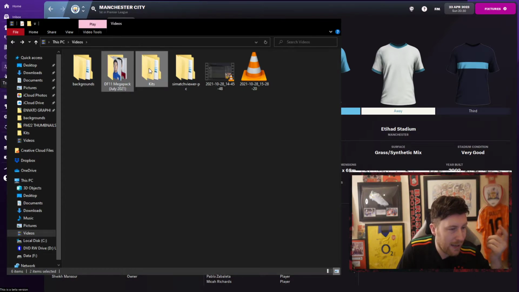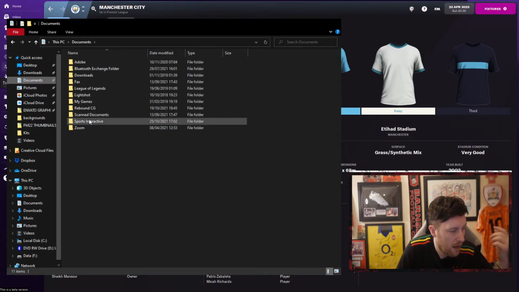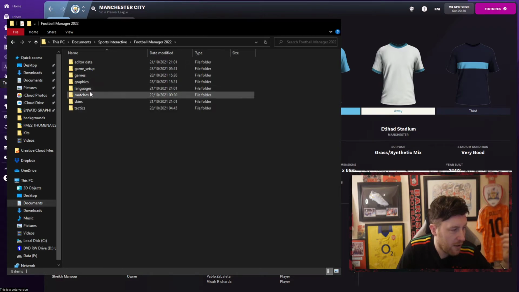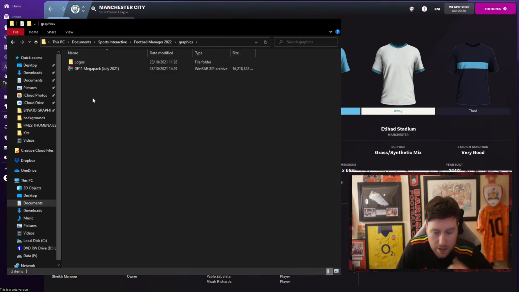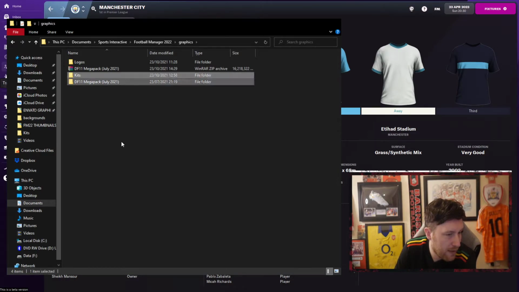Then I'm going to right-click. I know you guys can't see what option I'm clicking here because it's on Streamlabs, but I'm going down to cut. You can go to copy, you can do whatever you want. I'm going to go to cut. And then I'm going to go back up to my documents, My Sports Interactive Football Manager, the graphics folder that you made from the last video. You go into here, and then you can press Ctrl and V, or you can right-click and paste, whatever you want, and then they show up in here.